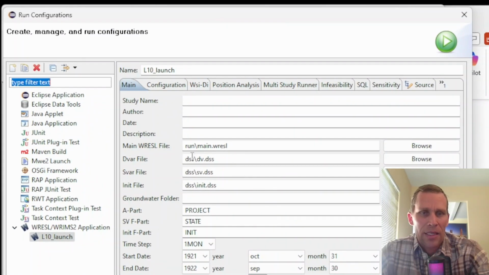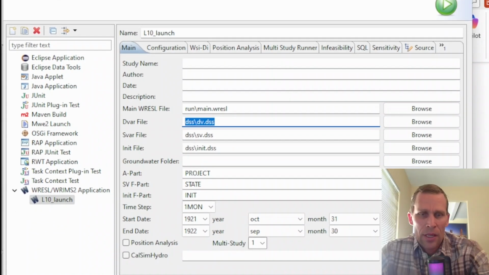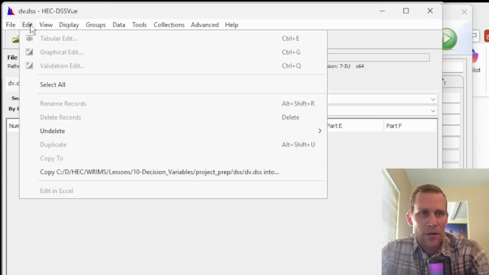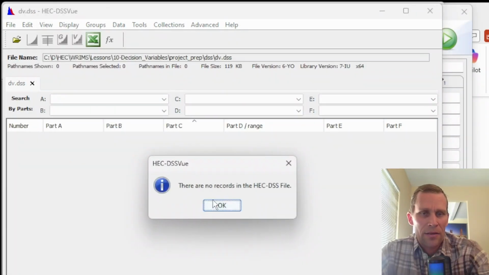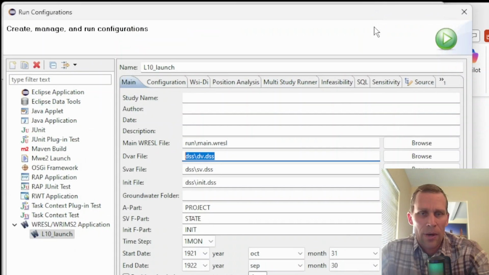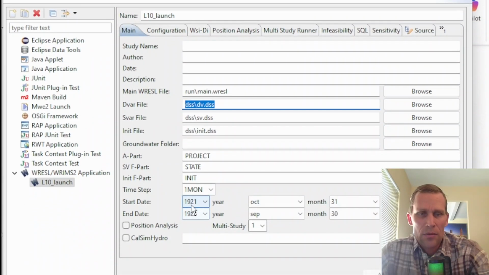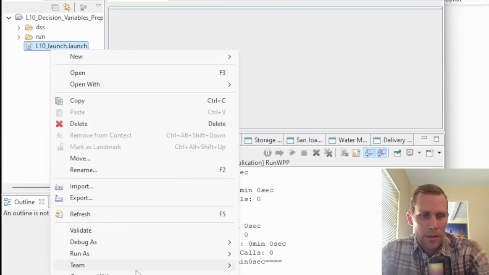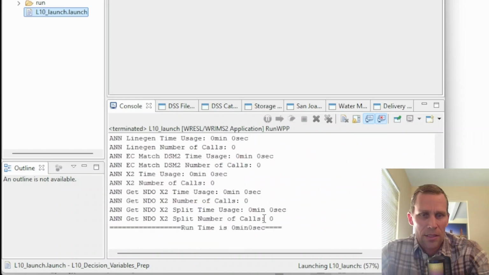All right, so I've got my DSS files ready to go. I don't have anything in the decision variable .dss file yet. See, no records. Okay, so that'll be populated when we run this. Single water year of 1922, and everything looks good. So we're ready to run. I'm going to go right click, run as, and then launch lesson 10 data.